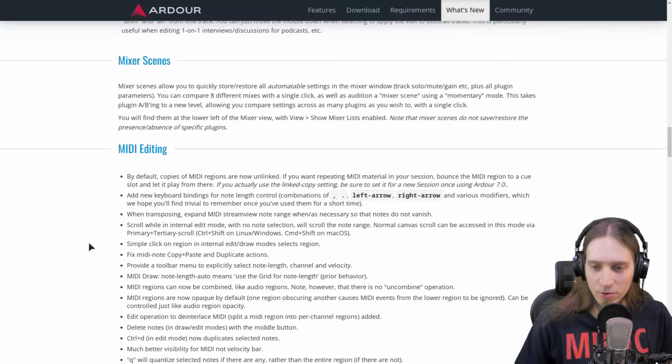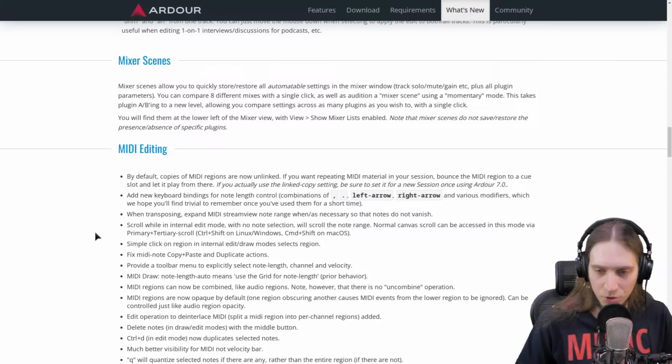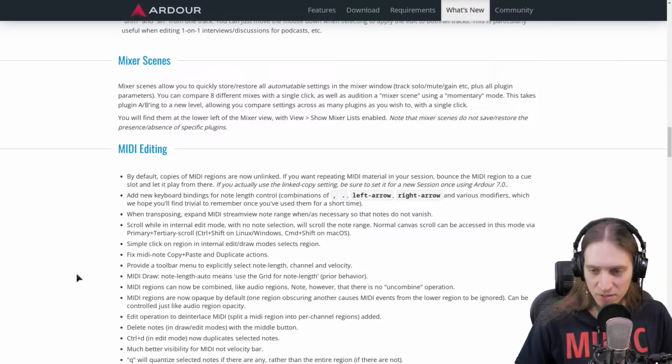Simple click on region in internal edit draw mode selects region. Fix MIDI note copy plus paste, and duplicate regions. Provide a toolbar menu for explicitly setting note length, channel, and velocity. MIDI draw, note length auto, what the hell? Note length auto, wow, means use the grid for note length. Yeah, that makes sense.